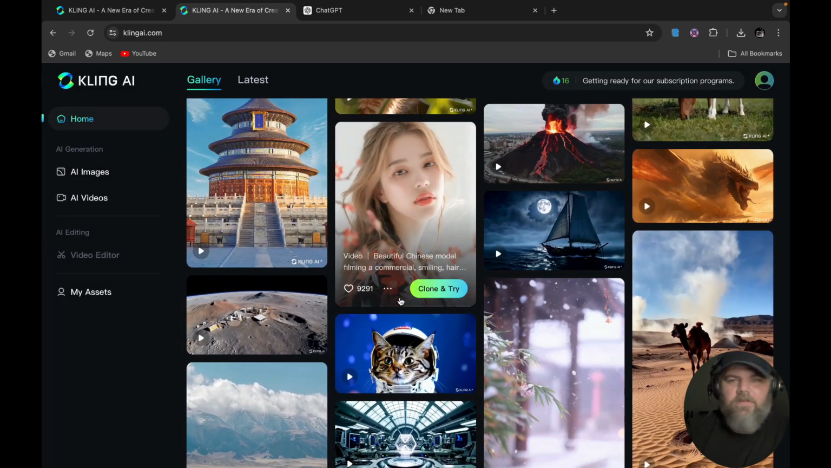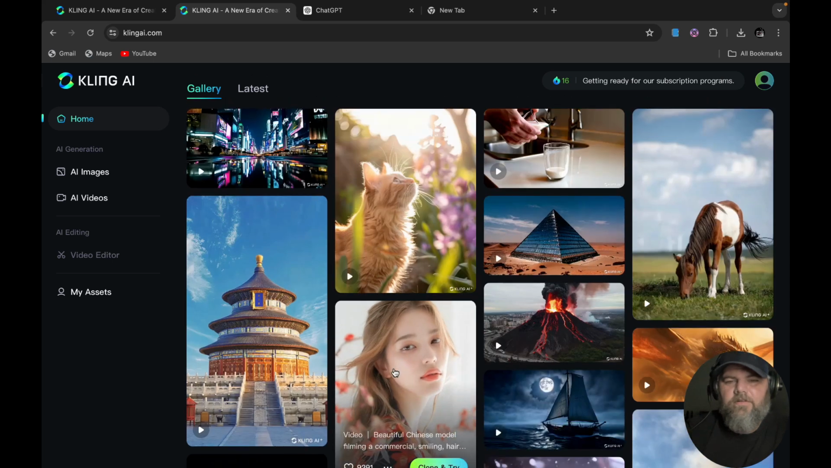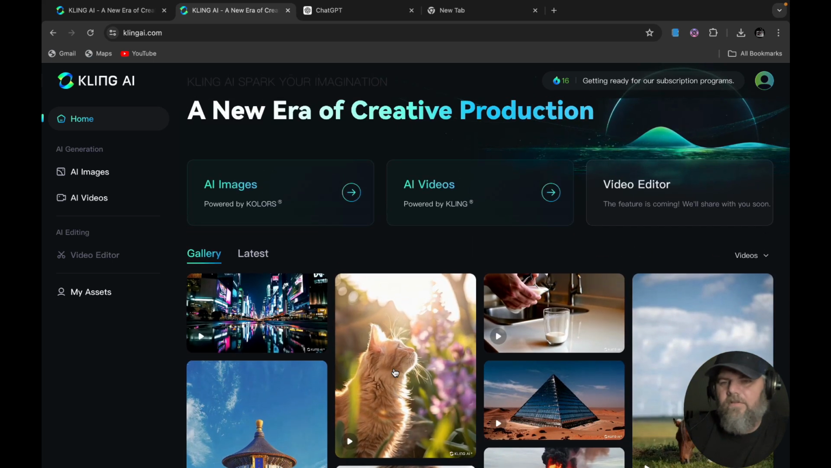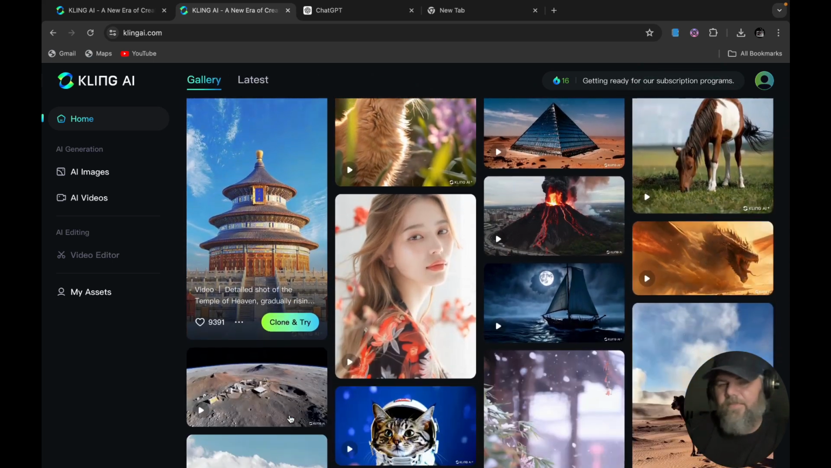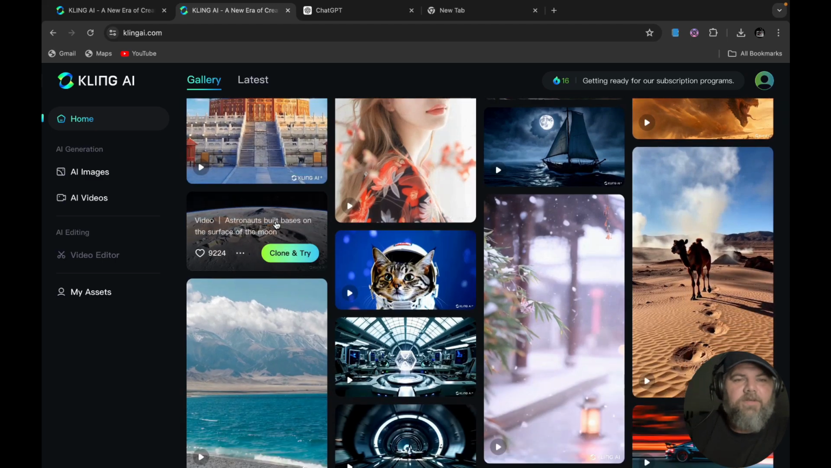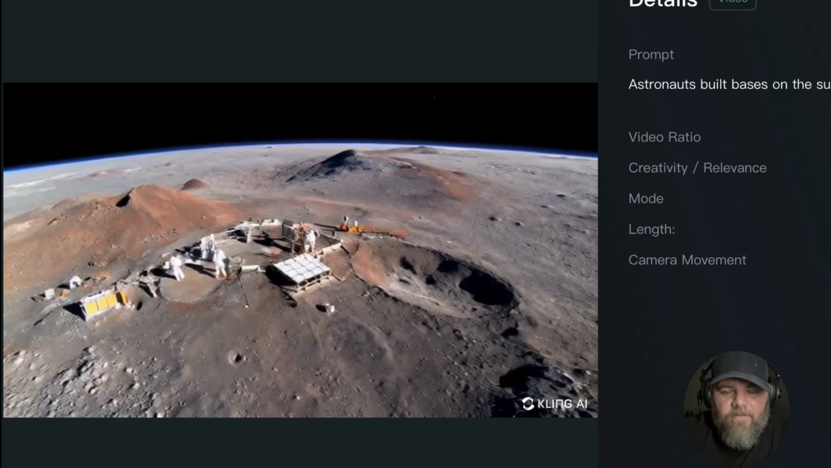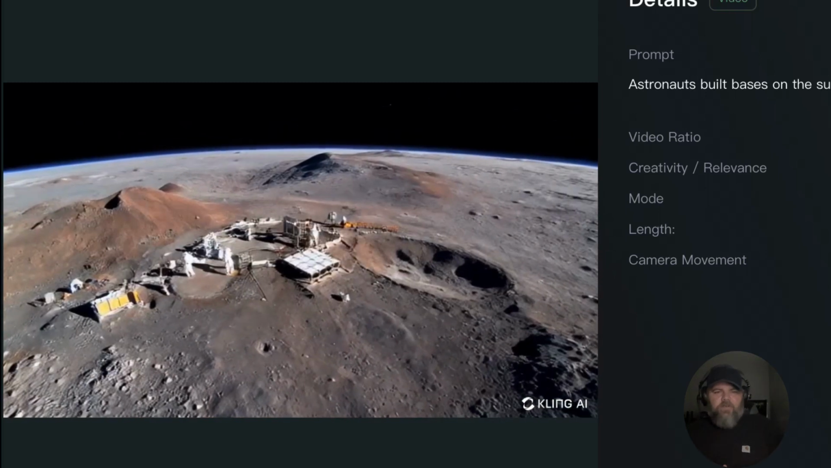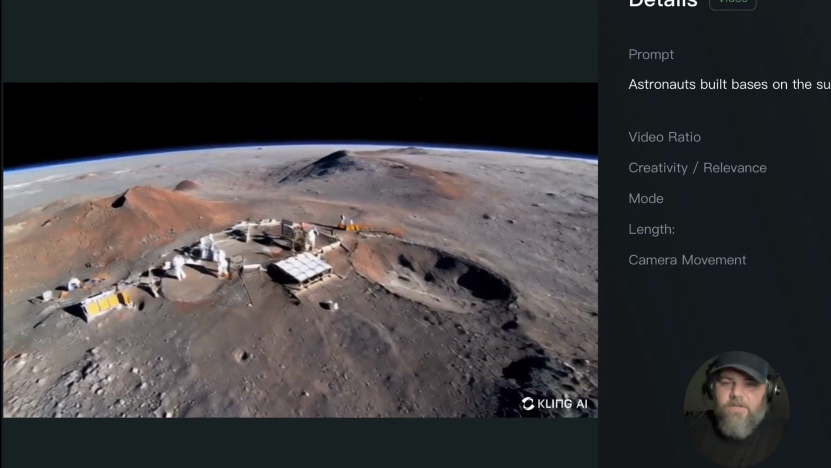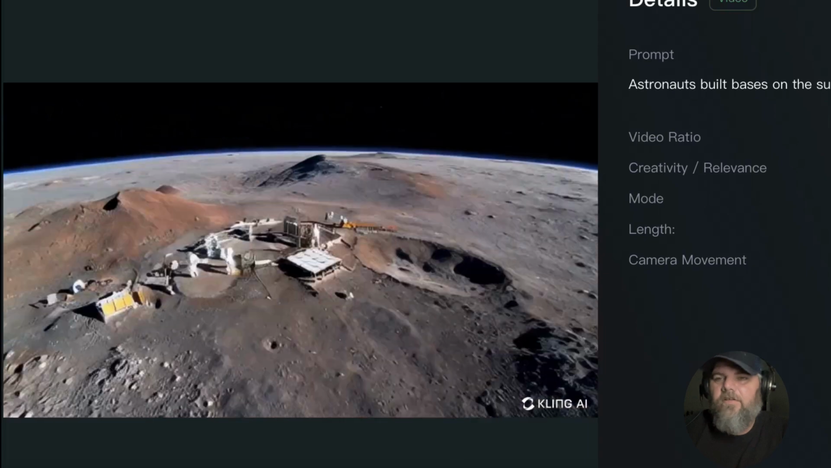Snow falling. It's impressive, but it looks like just a photo. Definitely some insane stuff. Here we go. Astronaut base. I mean, talk about some cool B-roll. You could totally, if you were doing an independent film, make some really amazing B-roll with this stuff.